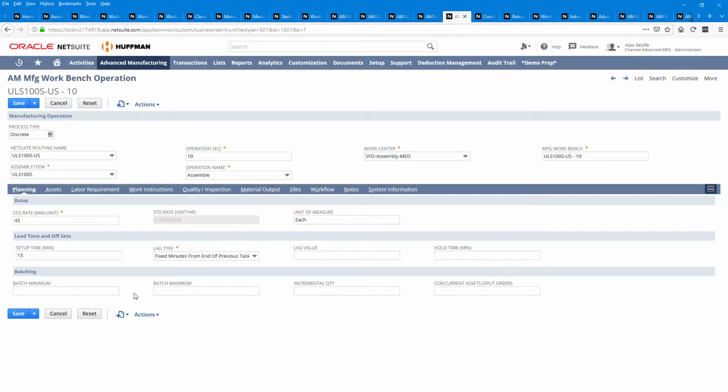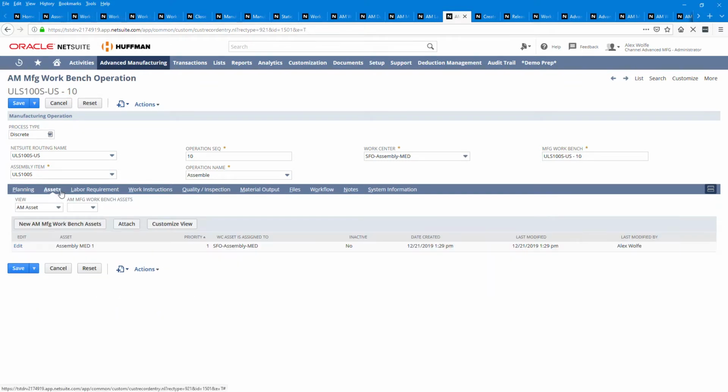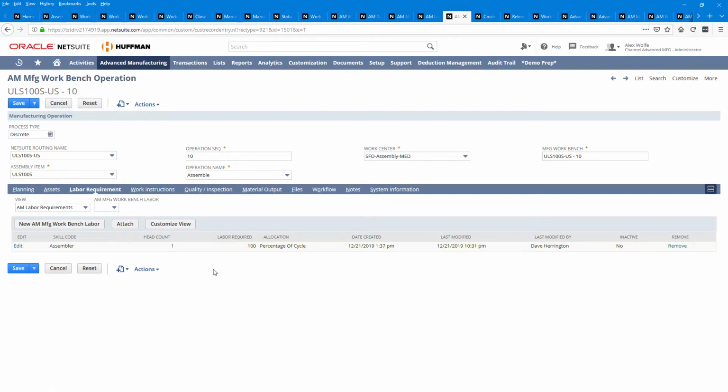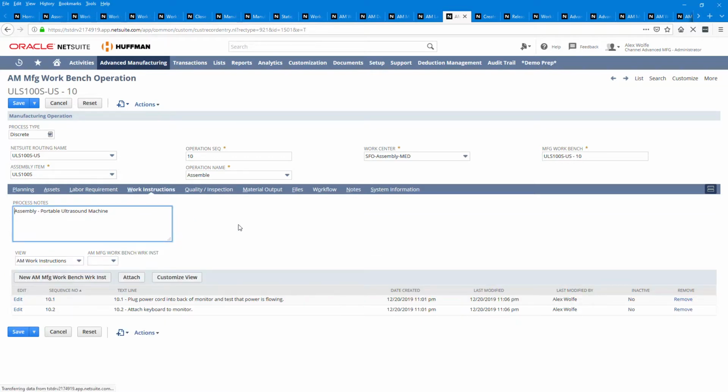So is there a minimum or maximum batch, any incremental quantities? We can also define any assets that we need to include as part of this, any specific labor requirements, any specific work instructions, so we can very clearly document, hey, when you're in this operation, this is exactly how you should be doing it, even almost sub-sequences within it. You can see here that my operation was operation 10 as far as my routing, but within that I have my 10.1, 10.2, which are the specific steps within this process or operation to accomplish it.